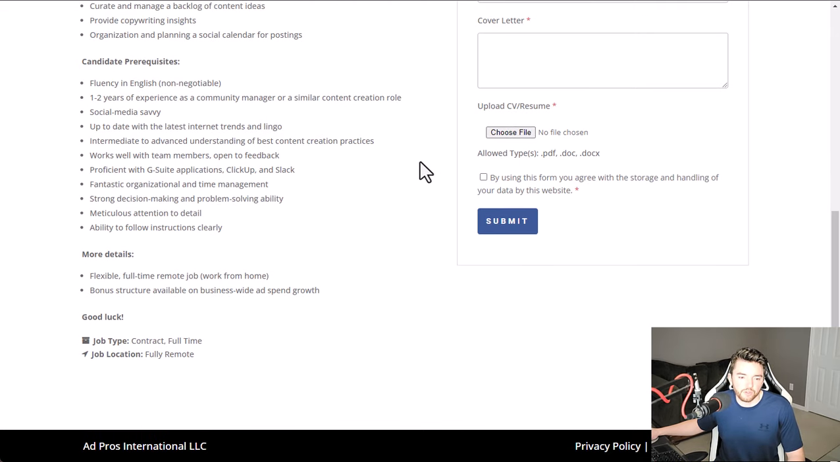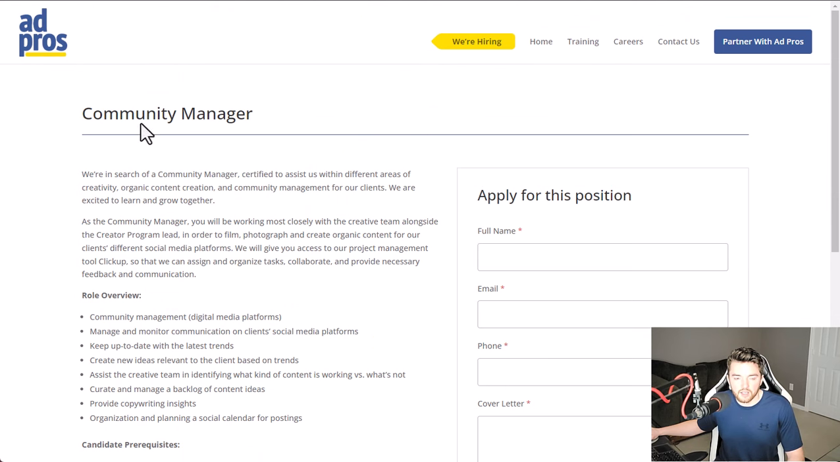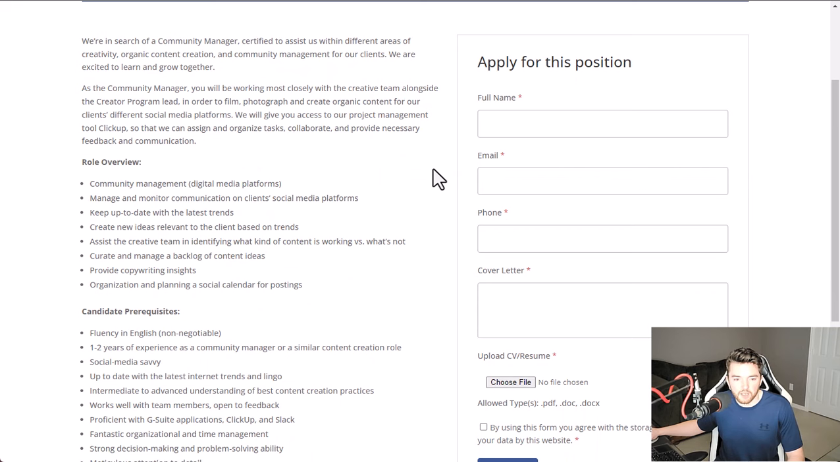More details: flexible, full-time, remote job, work from home, of course, and bonus structure available on business-wide ad spend growth. So this is a contract or full-time position, fully remote as well. So this one, I think, obviously, is much easier to apply for. Very laid-back type of job if you want something that's mostly going to be monitoring social media communities. You also probably get a little more variety in your work because you're managing communities for clients instead of just your employer. And you're also required, you know, to have a lot less as far as your qualifications.